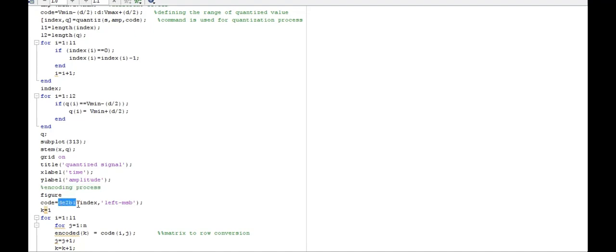de2bi is used for conversion from decimal to binary. This is the command that we use. We store it in the code variable. Index contains the index number, and left-msb is used just to define that the left bit is the most significant bit.